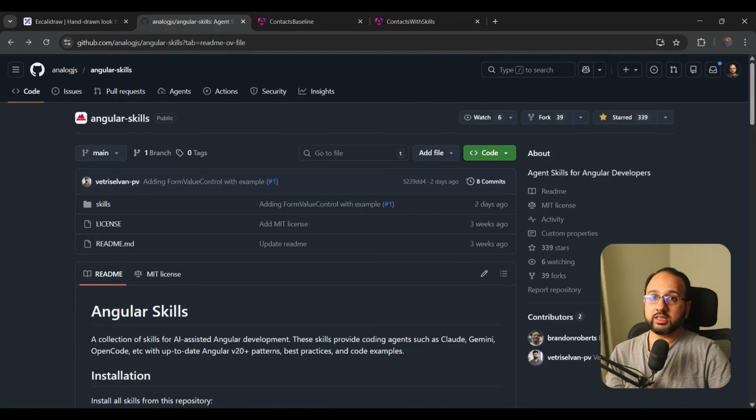These are a must use, and I think the Angular official team is also coming up with a skills repository themselves. So that would be really interesting to see, and I'm going to be here to test it out.